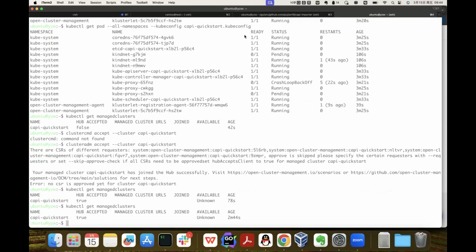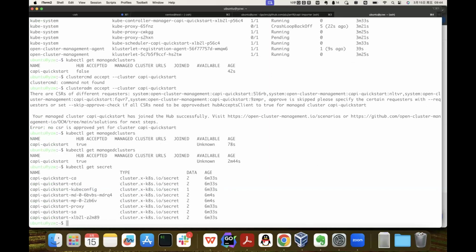That was really great, Qiujian. Is that kubeconfig a short-lived one, or how long does it last? So I think currently it's a long-lived kubeconfig. Can take a look at this.